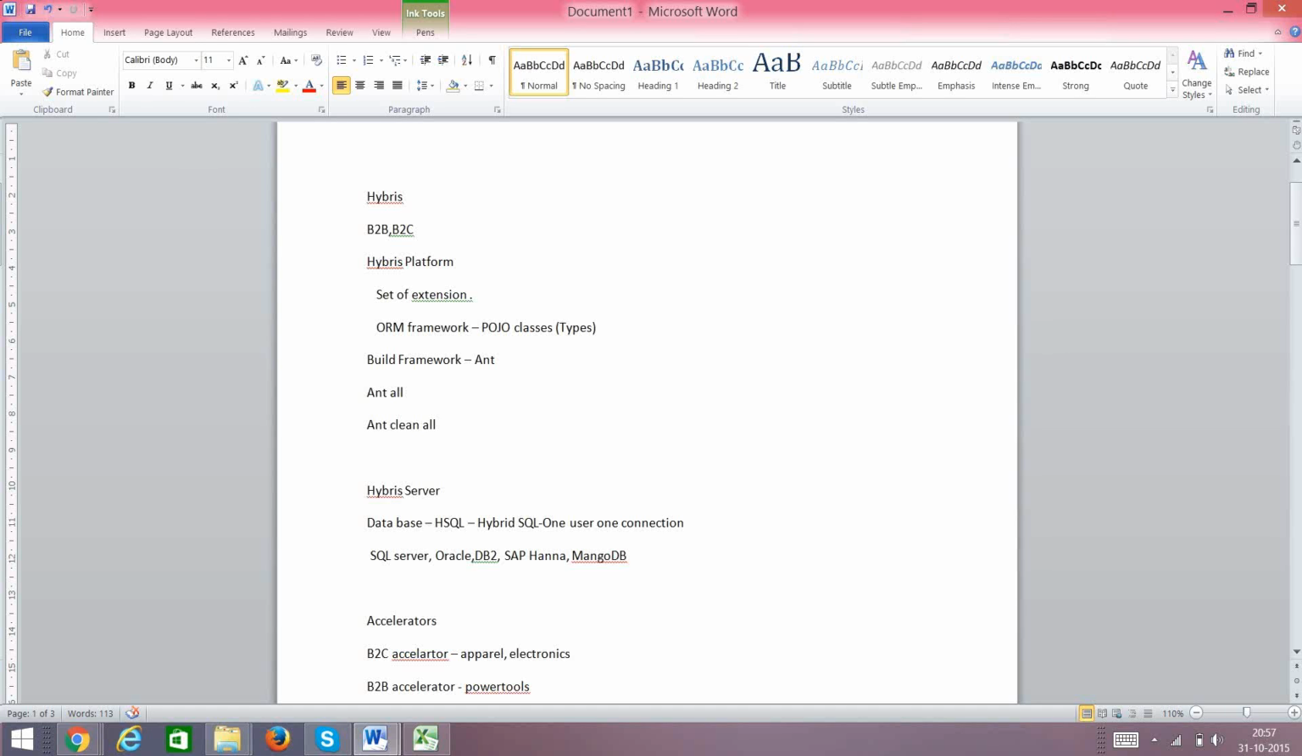Okay, so we understood the platform, we understood the accelerator, then we understood the extension. Now, what is Cockpit actually? Cockpit is used by business users. There are several cockpits in Hybris. If I want to modify product content, I'll use the product cockpit. If I want to modify page content, I can use the CMS cockpit.